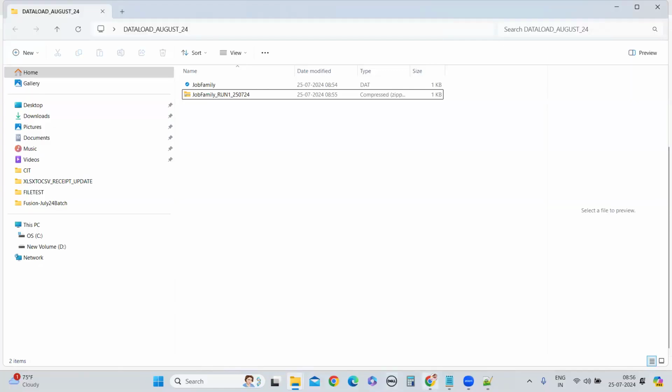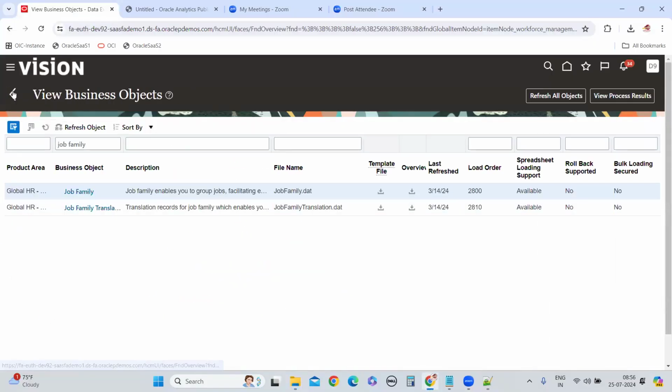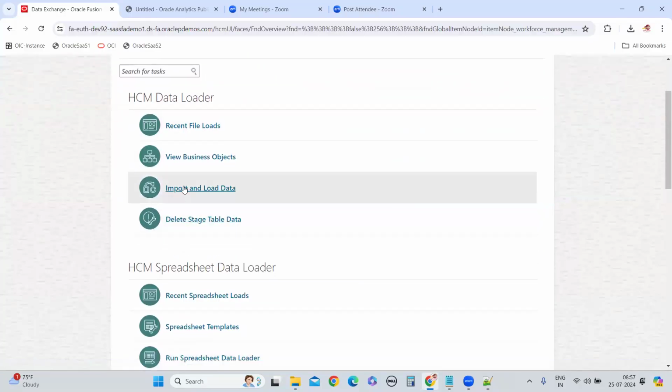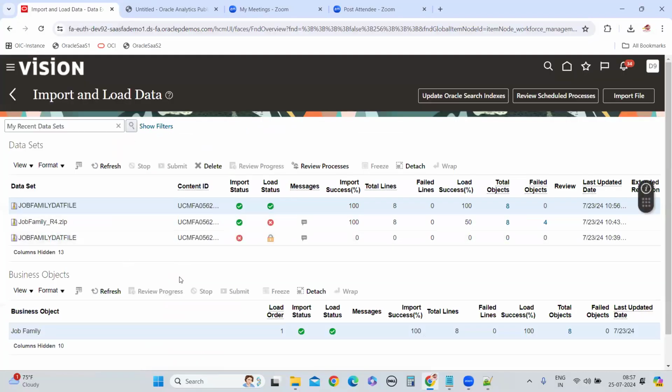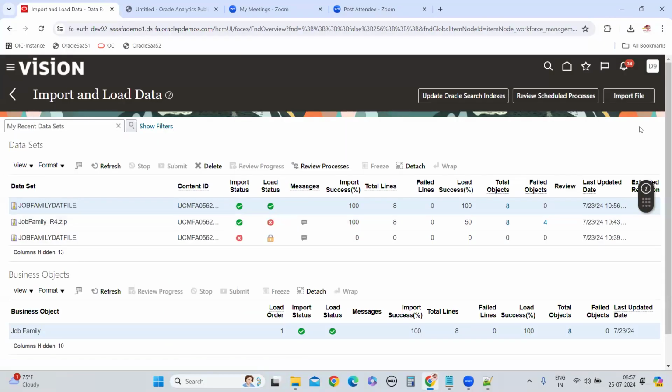Okay. So now let's go to the import and load data. Now you will click on import file. Navigation, I will show you.